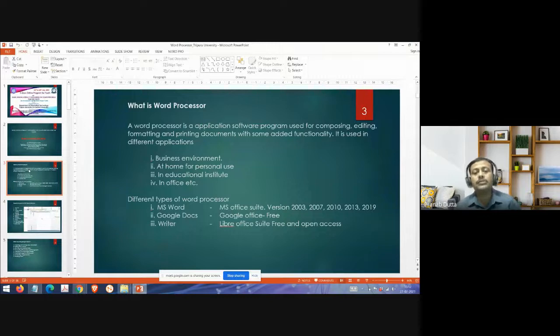And remember, this word processor is an application software. Yesterday, in the first class, the first topic, I explained the difference between system software and application software. This word processor is also application software. In educational institutes, just like you, everywhere you are using it. Then in offices also, everywhere we are using the word processor.